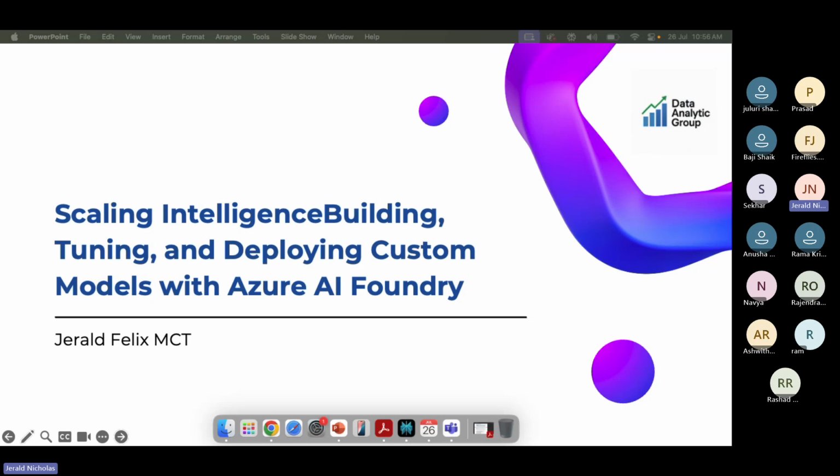this weekend to learn something new and to take it to the next level. So I hope by the end of this session you will understand what is Azure AI Foundry and what are the model types available and how we can build our own custom RAG model. Let me start this with a kind of a story.